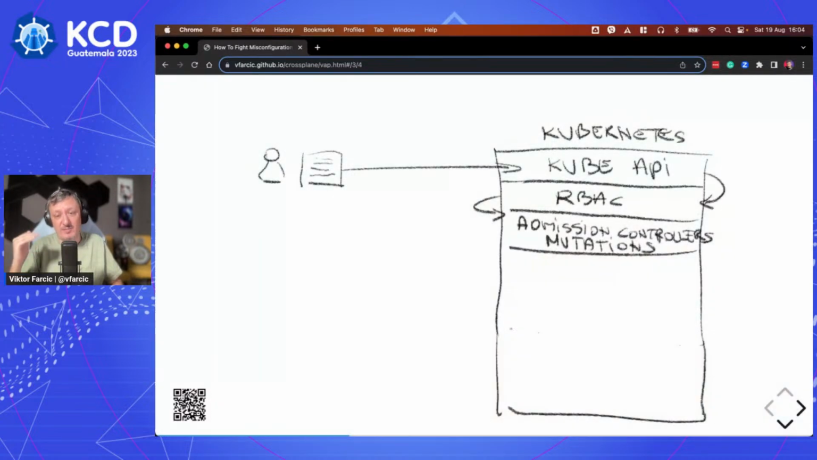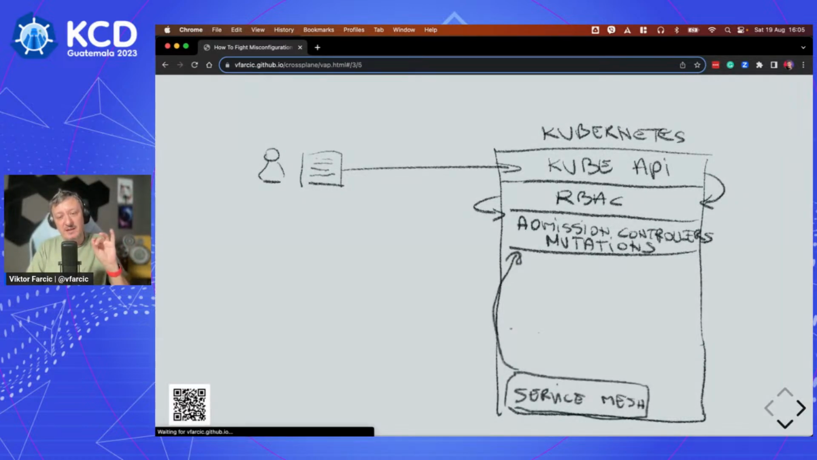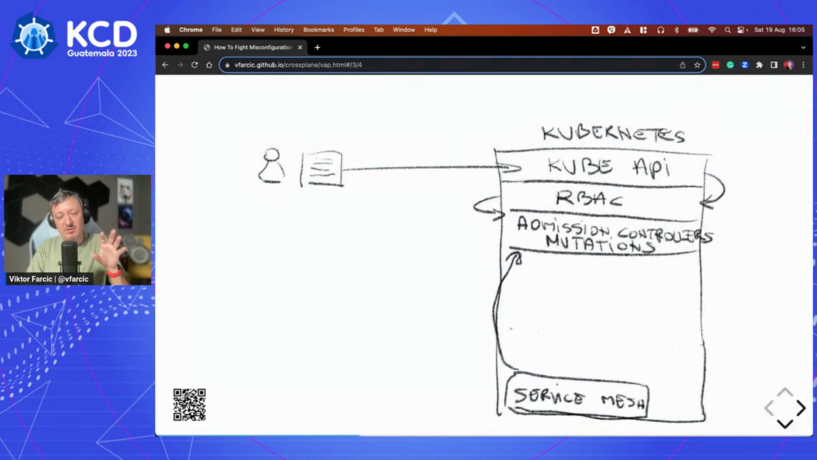Now comes the interesting part, right? After we are authenticated, it goes through the first admission controller, which is mutations. Mutations are something that you might not know are happening, but they are actually used heavily in Kubernetes. And a good example of mutation is service mesh, right?